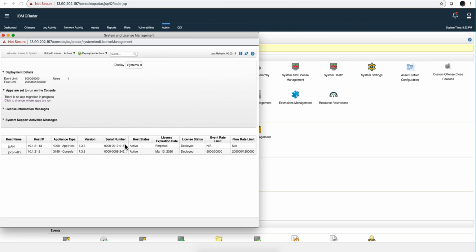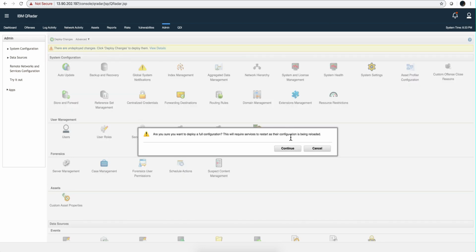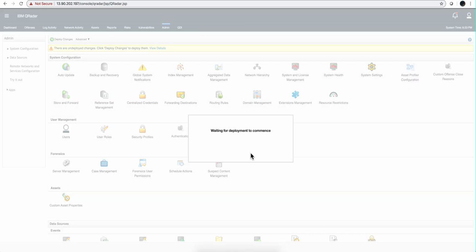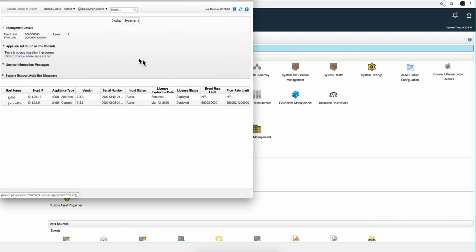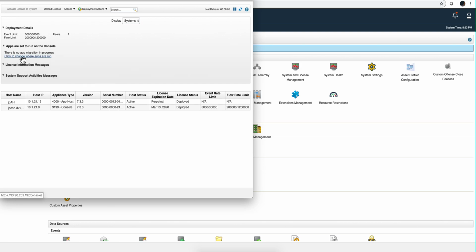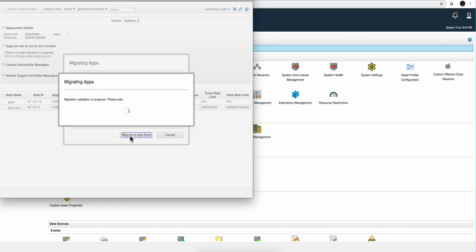So that completed. Took a while, but it completed well, and the app host looks active. Now you might be tempted to click here to change where the apps run, but let's make sure that we have the instruction call to and do deploy full configuration. So I'm gonna do this, and I'm gonna pause the video until that completes. So that deploy configuration finished. So we go back here to system and license management, and we click here now to migrate the app that I had on the console to the app host that we just installed.